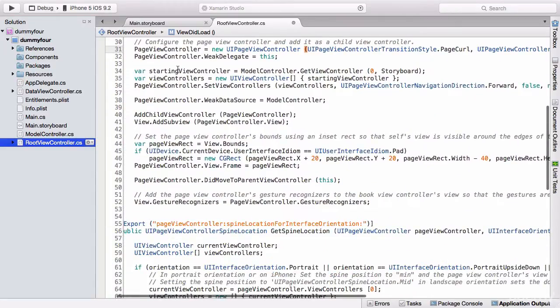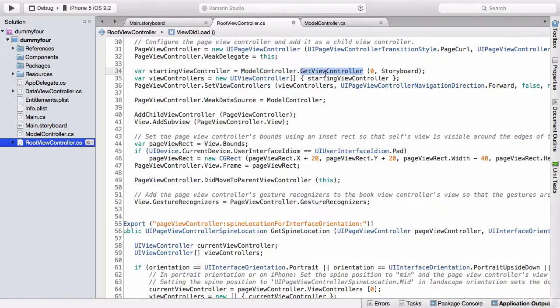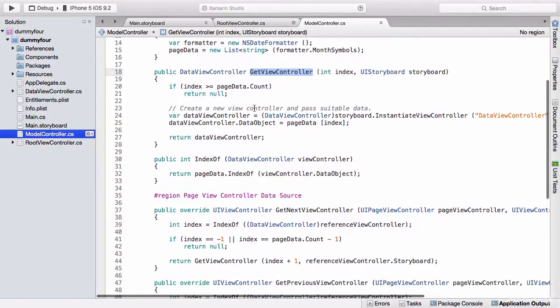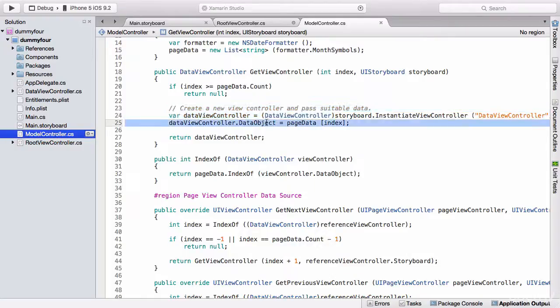Right, then we're defining a starting view controller. And this goes to this model controller class. So let's open up that model controller class. And then it requests a view controller. So get view controller is here. And this grabs our data view controller from our storyboard and populates it with some data.